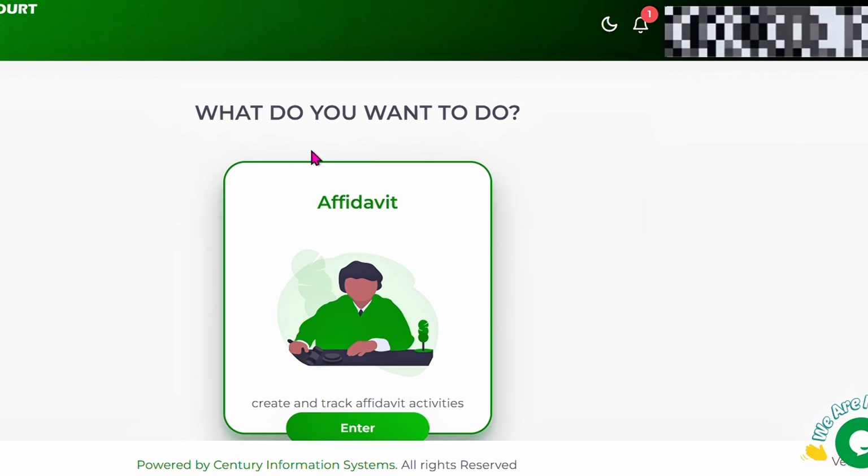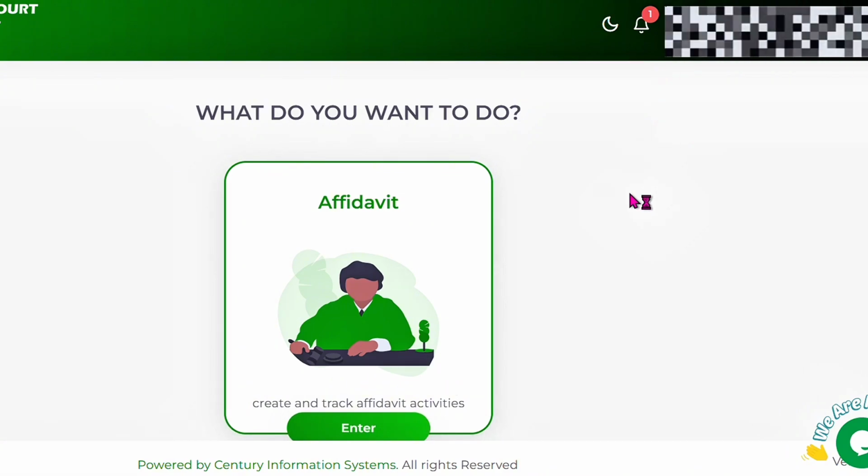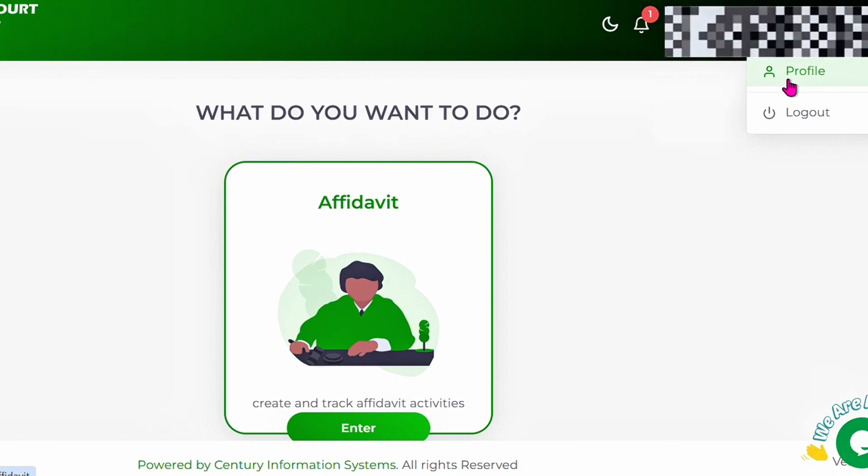You can see your parent's name here. Then what do you want to do? Affidavit, create and track affidavit. But first of all, we have to create a profile before creating the affidavit, so no need of going here. Just come all the way here and create a profile. You click on profile here, just follow my pink cursor.